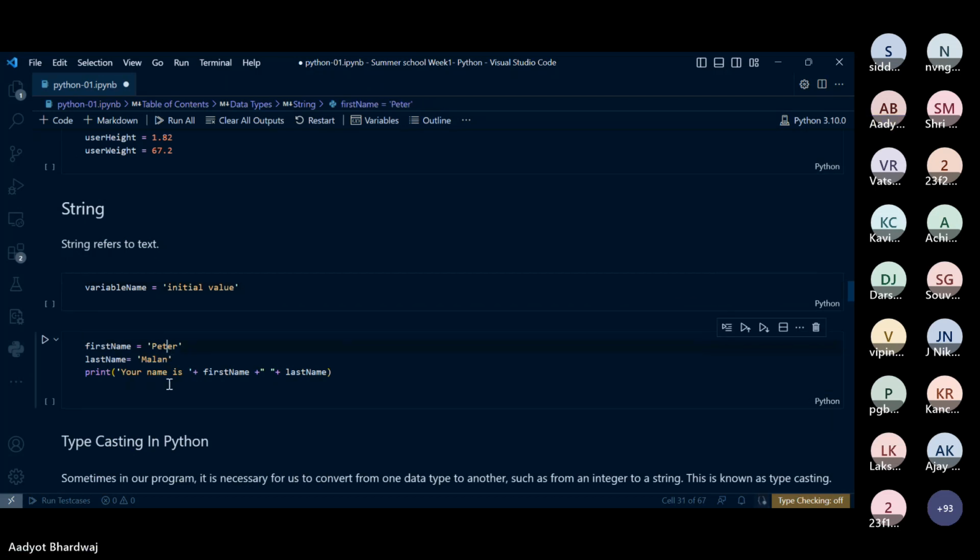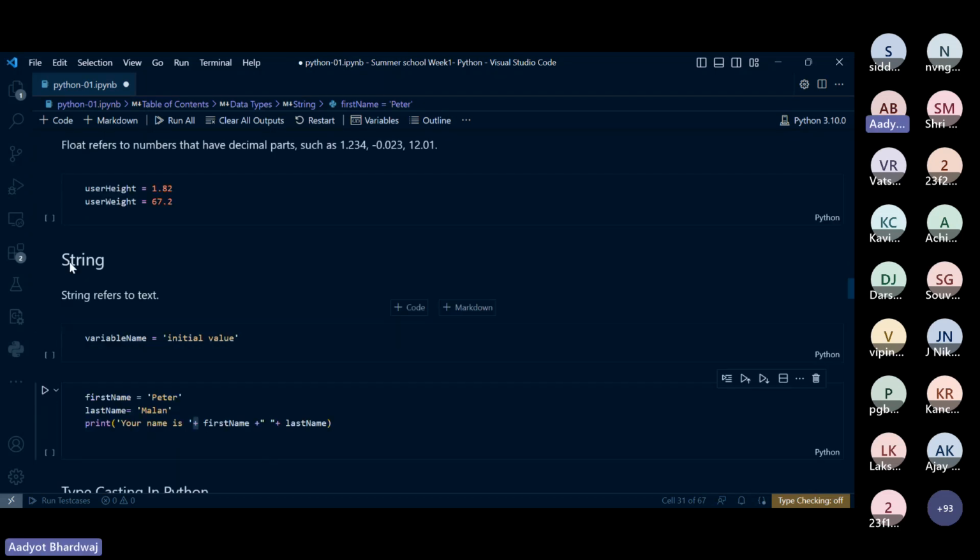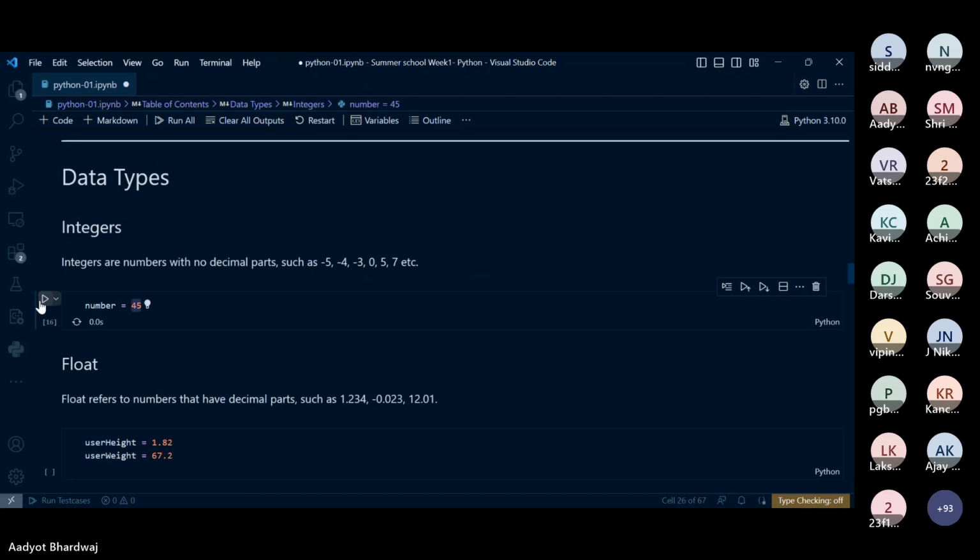So the strings also have a plus operator. Like the way integers have a plus operator, strings also have a plus operator, but it is something slightly different. If you use plus between 2 strings, so first name is a string, your name is a string, what it does is it concatenates them. It joins them directly without any spaces between them. So I've done this.